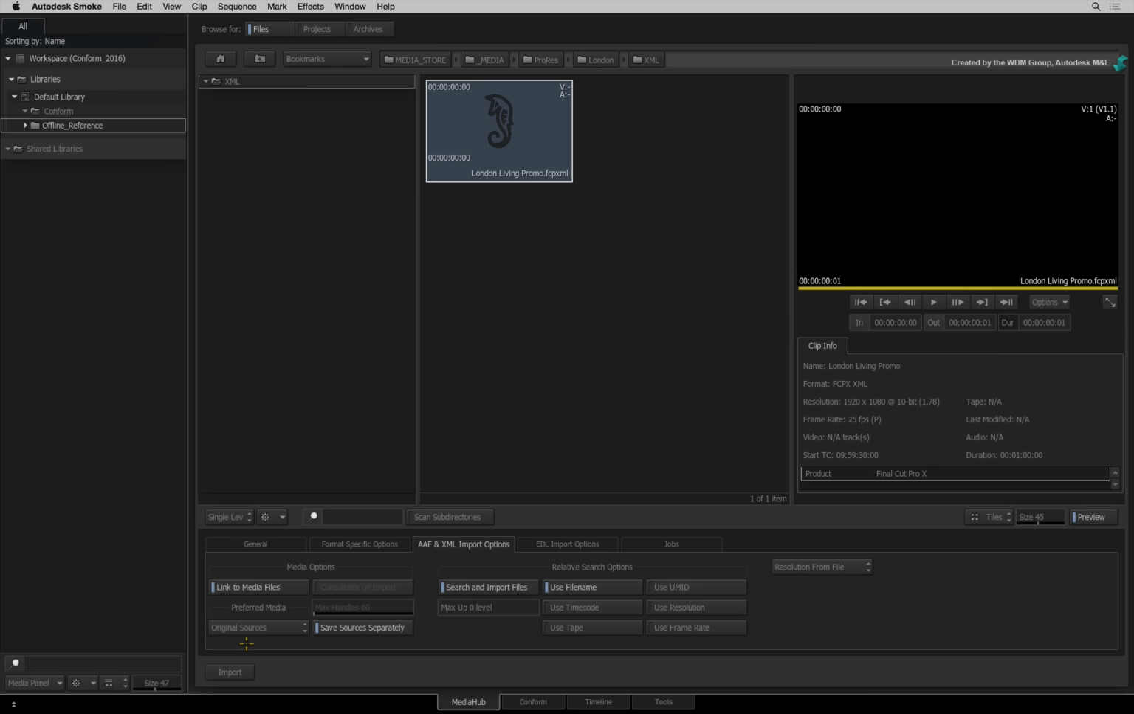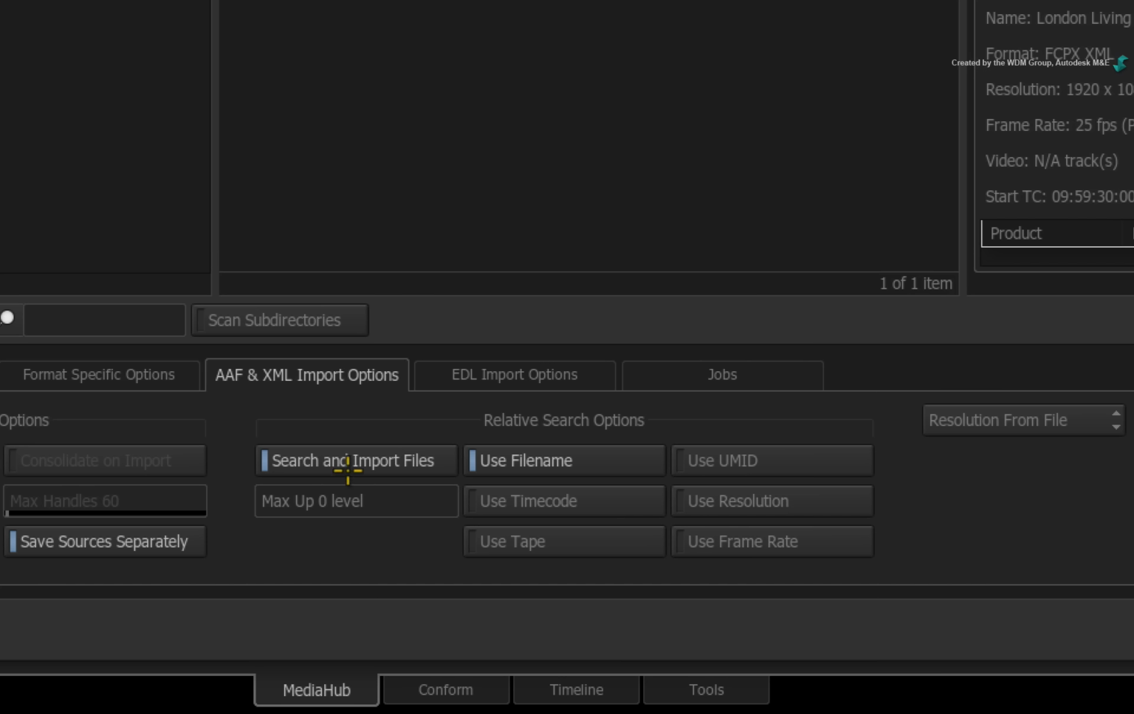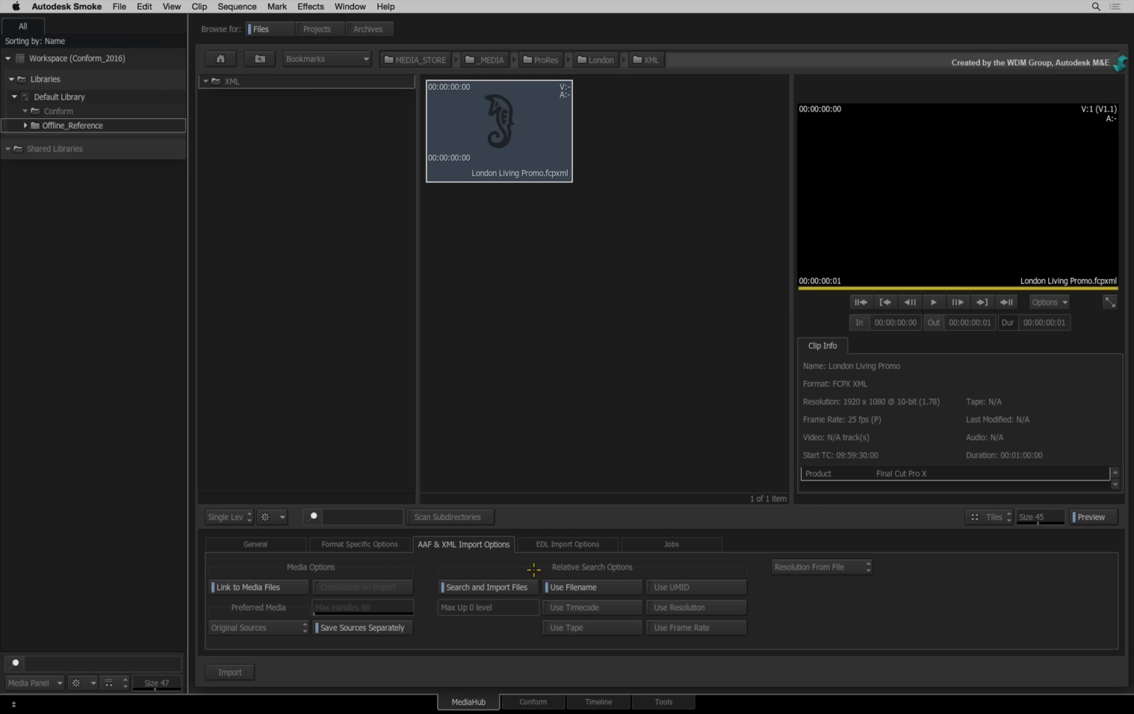Now, if the initial conform cannot find the media at the original file locations, Smoke will perform a relative search around the XML to try to find the media. This can be based on a variety of criteria. But the main point is that the media must be either in the same folder or within a nearby folder structure for Smoke to scan. I have purposely moved my media far away from the XML so we can look at the relinking options later in the video.